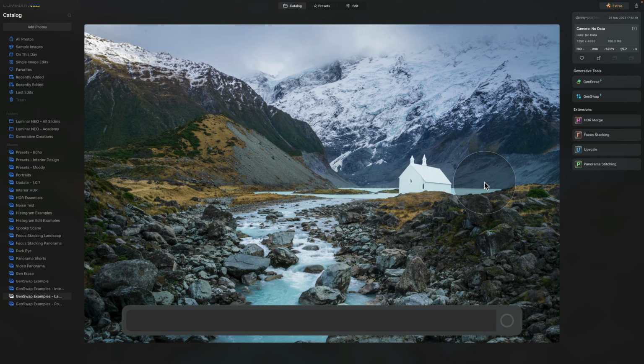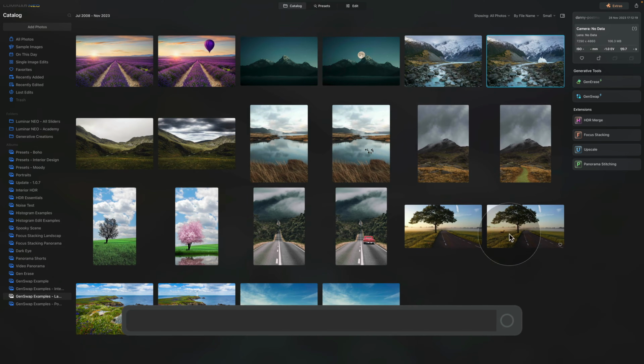So to add the church, in the prompt I just wrote "white classic church." And yes, I had to try a few times, but in the end, the result looked like this, and I was quite happy with what I got. So, "white classic church." Moving on, another thing you can do with GenSwap in landscape photography is to change or swap the sky.